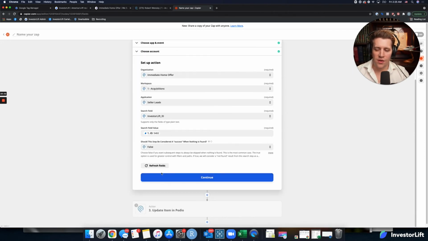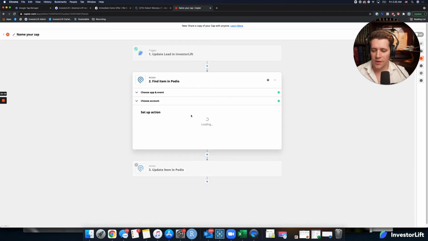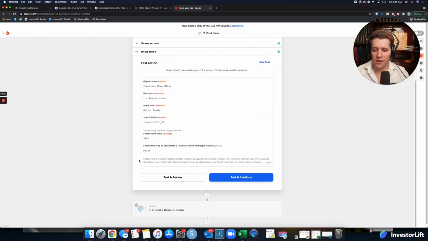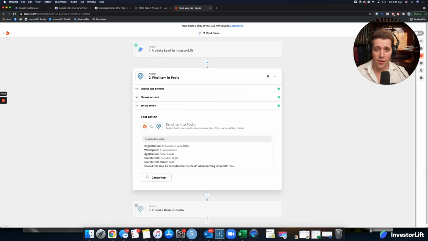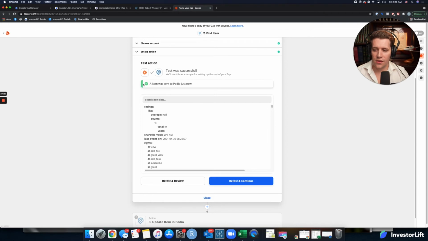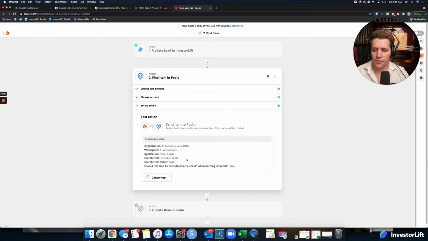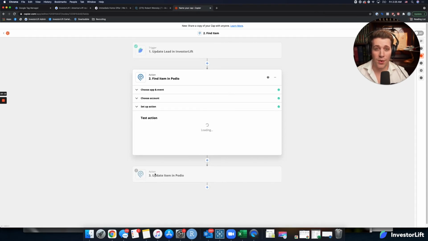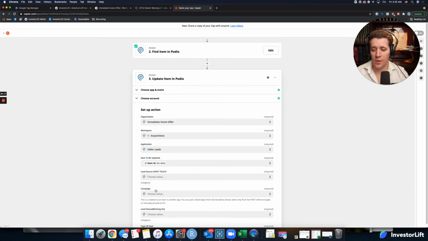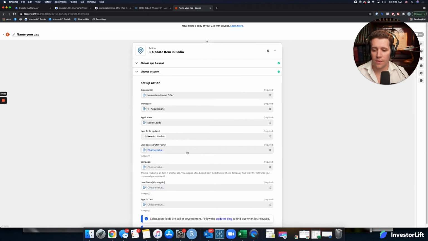Because when I pushed it through, I didn't have this ID field, so it's searching for the ID and it's not finding it. This time, this should find it because I just pushed that through with the ID. So this should pass. There we go. Now Podio knows exactly which lead it is we want to update. So that's really good.